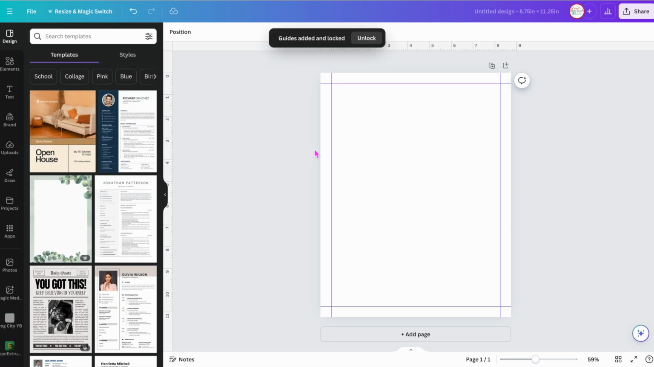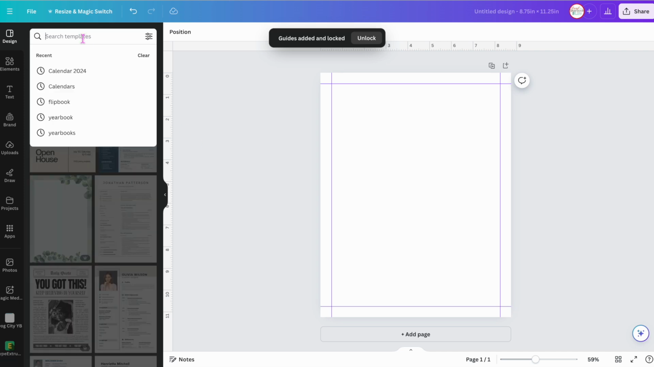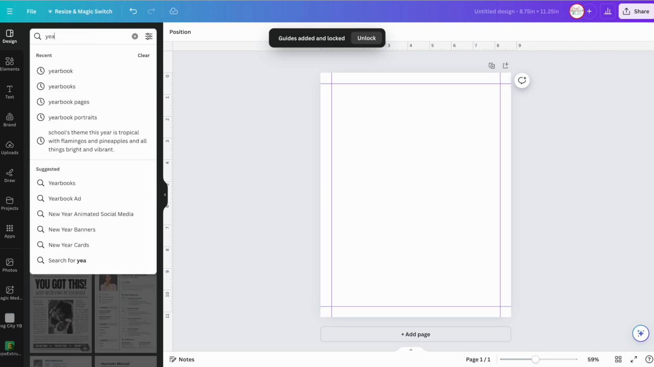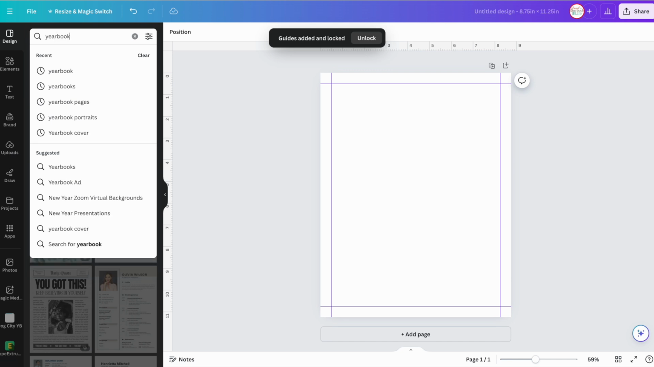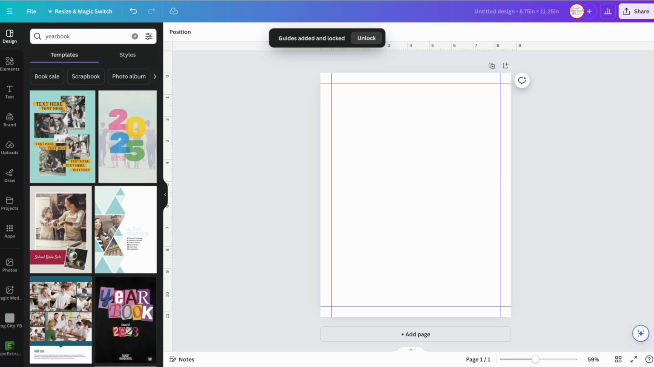You can do a keyword search for yearbook to find your yearbook templates. When designing your pages, adjust the templates as needed to cover the entire page to avoid having a white border around the pages. If you need assistance, please use the help tools in your Canva program.